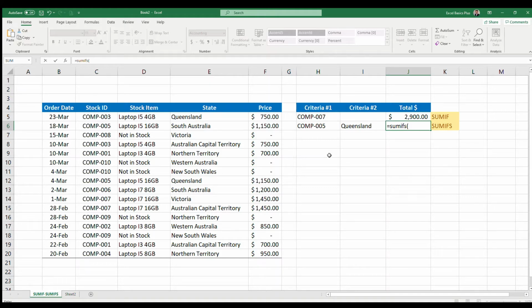What do we want to total as the result? Well, once again, it's the price column. You see the marching ants, hit the F4 key to make sure you lock in that range. Now this is different to the SUMIF formula because we had the sum range at the end of the formula, whereas in SUMIFS we have it at the beginning of the formula.